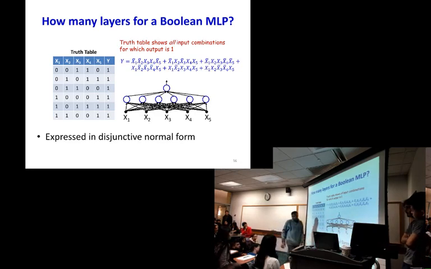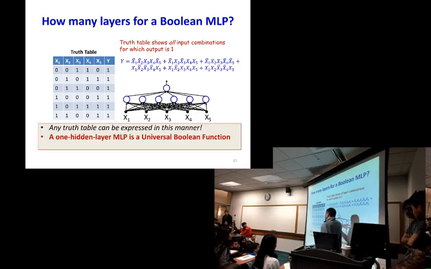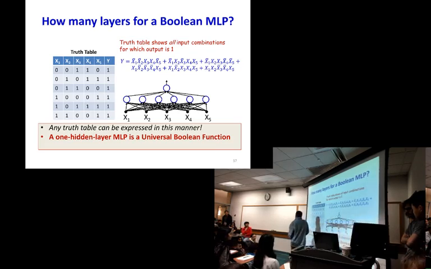Okay. So not only is a multi-layer perceptron a universal Boolean function, a one-hidden-layer MLP, a two-layer MLP, is a universal Boolean function. Quite nicely. But that's not a satisfying answer, right? How many perceptrons does this network need in the hidden layer? If I'm trying to do the entire function using just one hidden layer, how many perceptrons do I require in that one hidden layer?